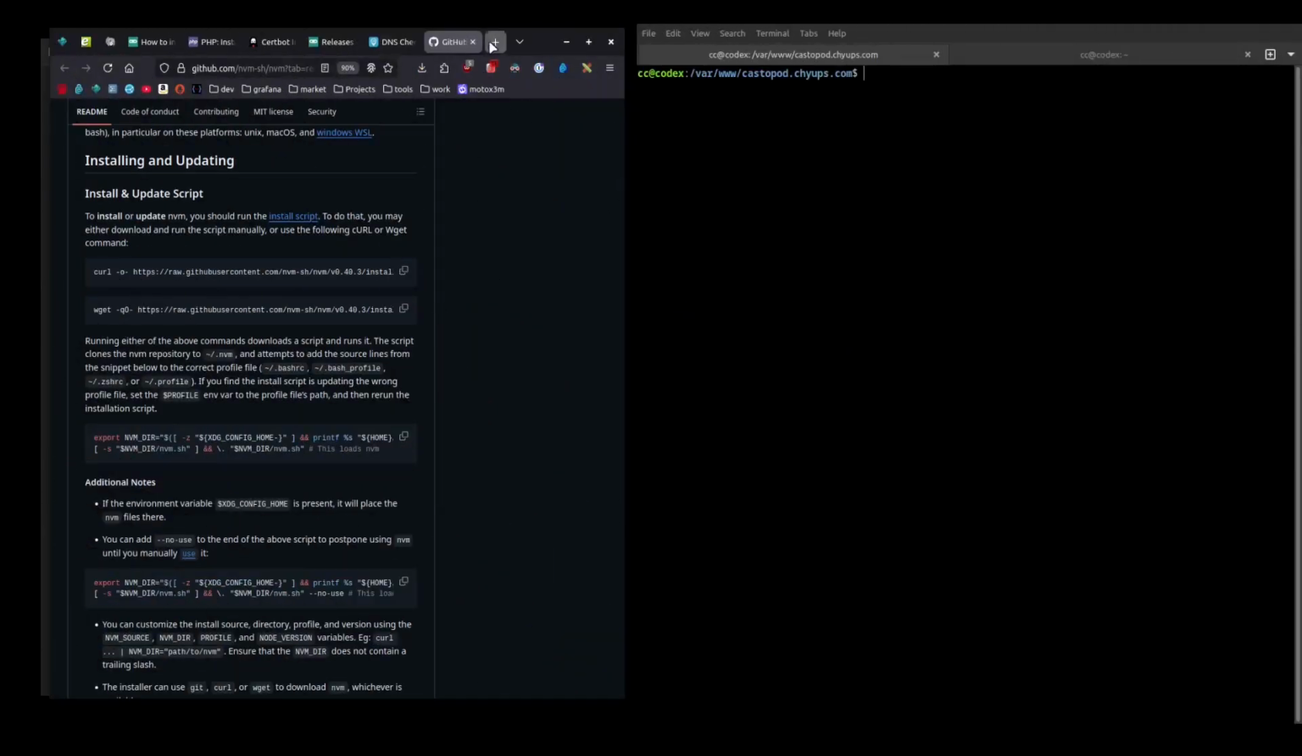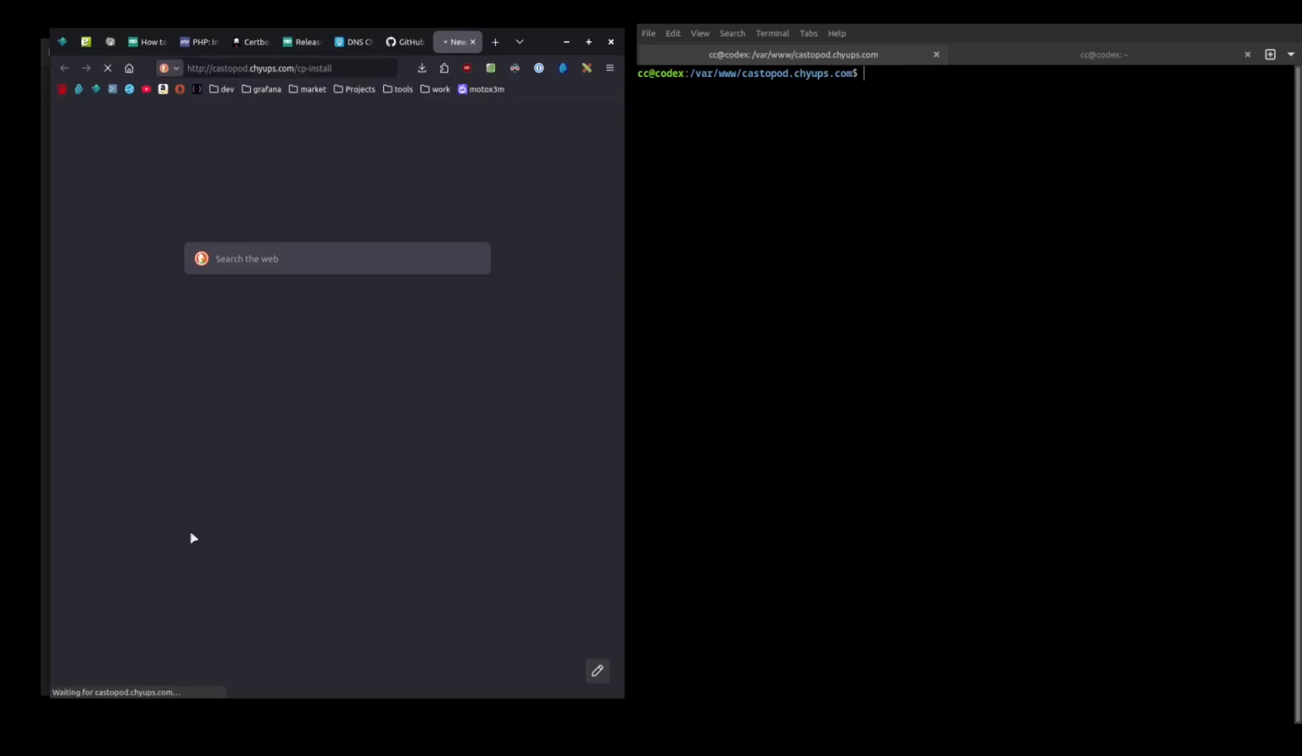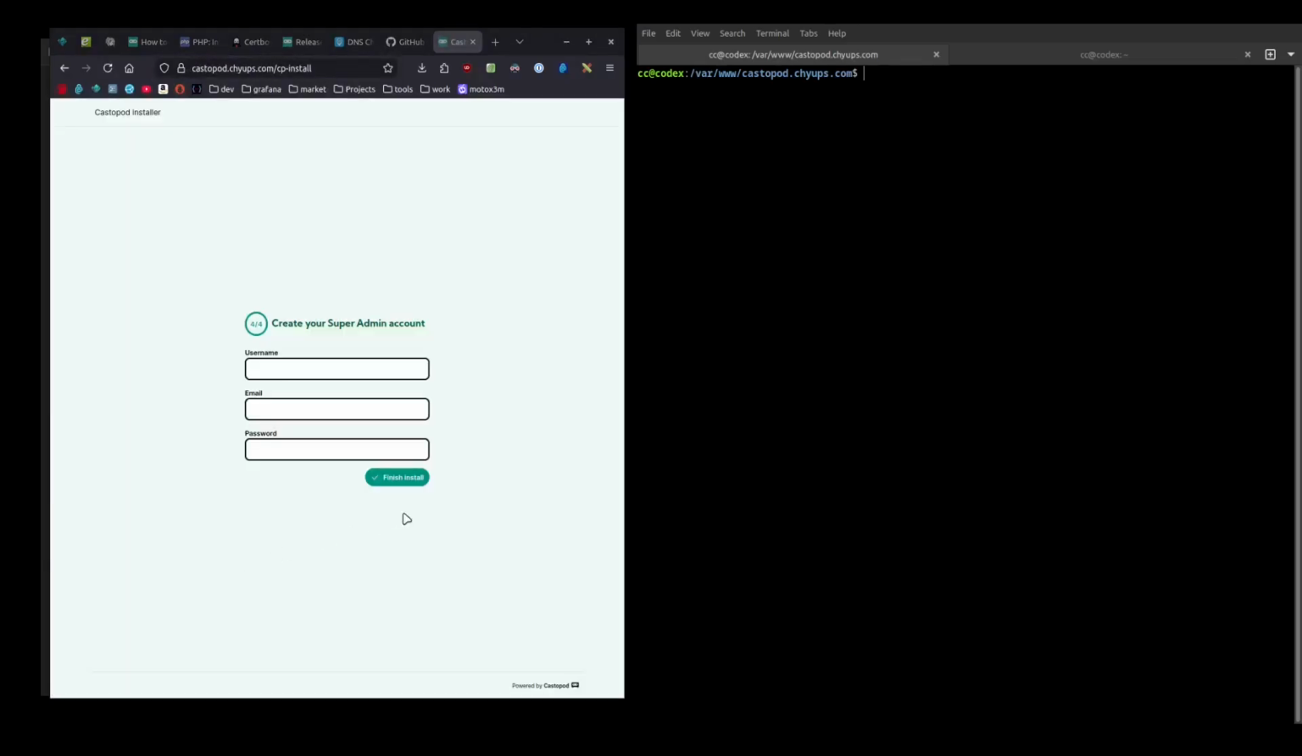So let's see if this works. castopod.chups.com/cp-install. Ooh, it's thinking hard. I wonder why this is taking so long. Okay, I think I see what was happening. There's some weirdness happening with my environment because I've done this so many times that it seems to remember me.